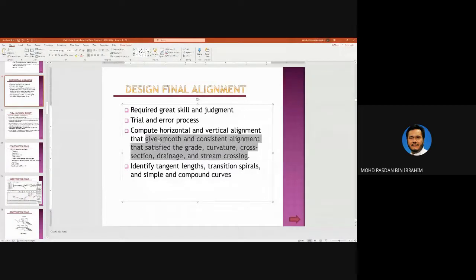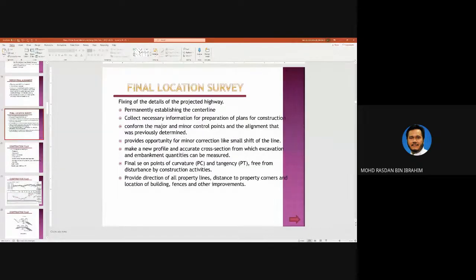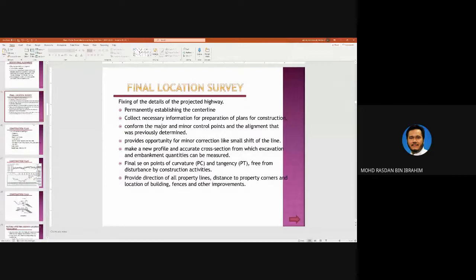This sentence here. All right. So identify tangent length, transition spirals, and simple and compound curves. All right, I'll explain this to you later. Okay. And in the final location survey, you permanently establish the center line. This is the actual selected alignment. So you need to collect the necessary information for plans.